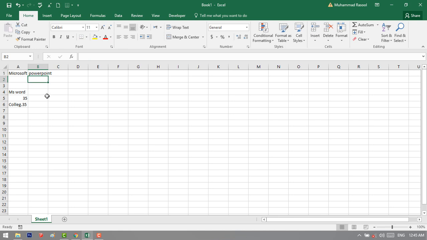Only Microsoft is visible, the rest is not visible. We cannot read it. So we have to widen the cell for the whole text to be shown.